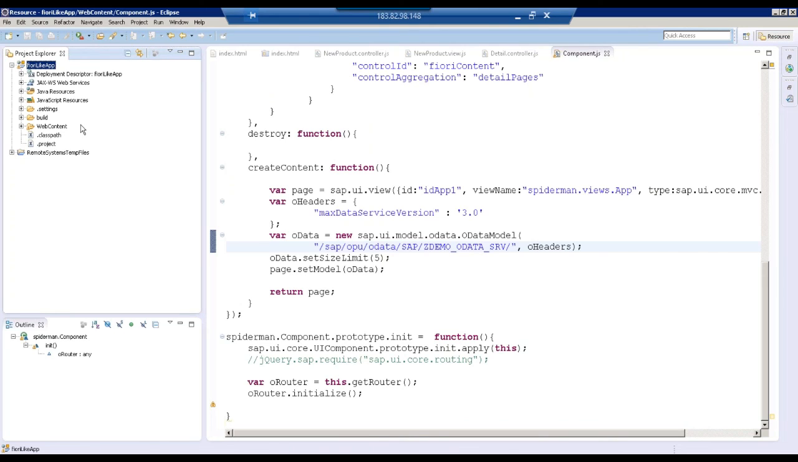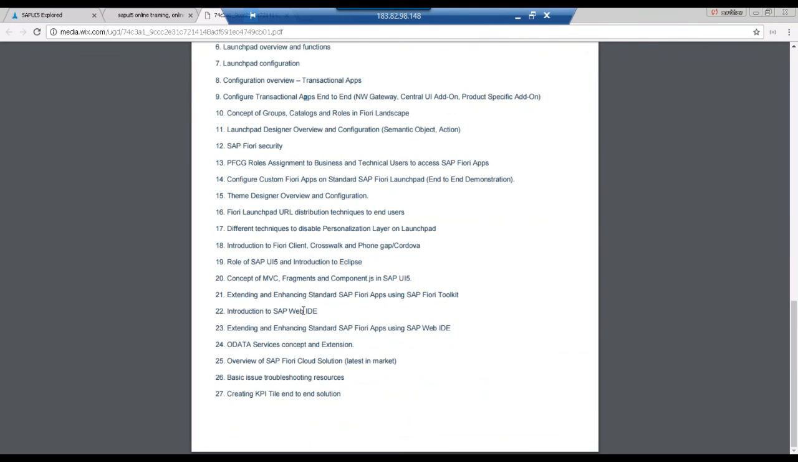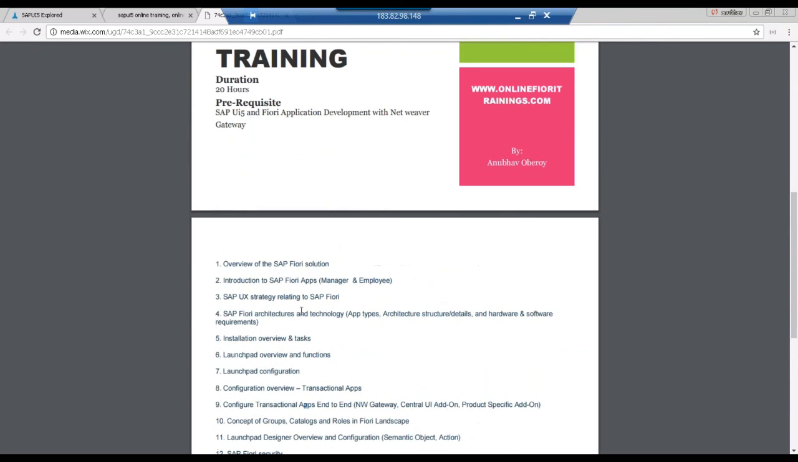We will also see enhancements of a standard Fiori app using Web IDE or using Eclipse. We'll see both techniques of how to enhance. In Eclipse you have to install something called the Fiori toolkit if you want to enhance the standard apps. If you don't want to use Eclipse, then you have to use SAP Web IDE, where you have to create an extensibility project. All that will be covered in the next training.